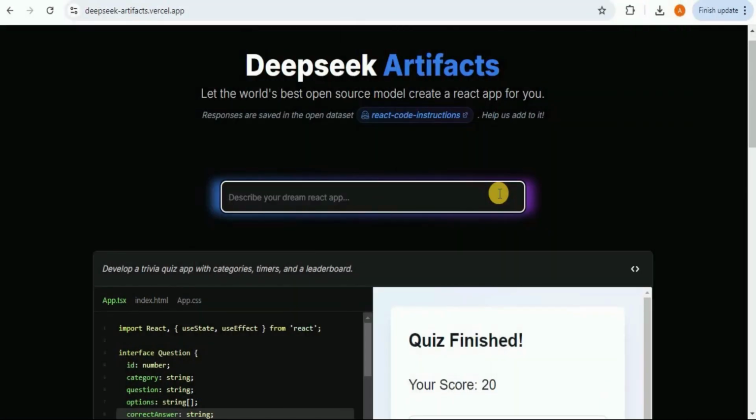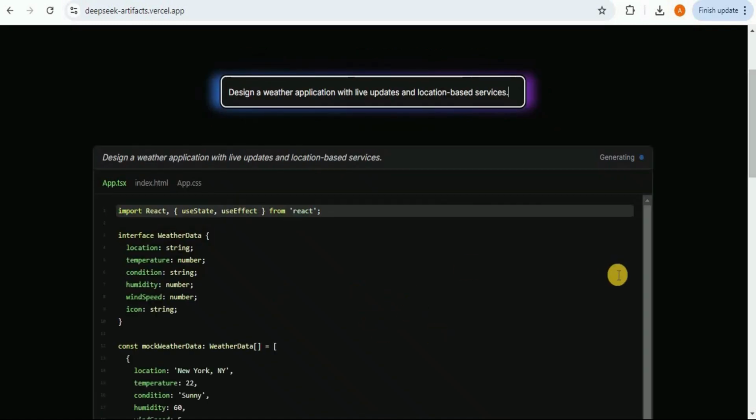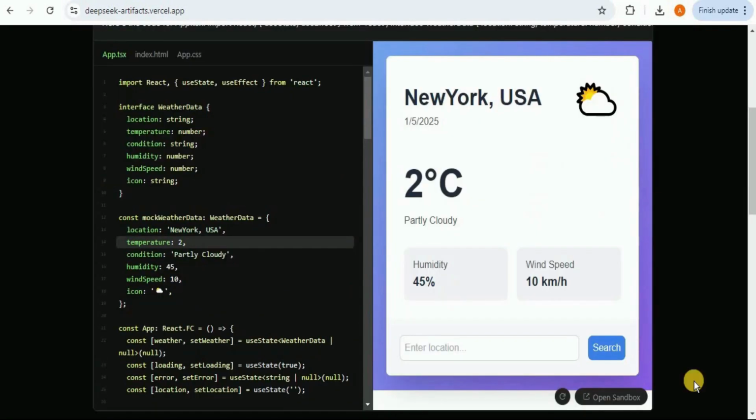This time I wanted to create a weather app. For that, I'm going to ask it to design a weather application with live updates and location-based services. Let's wait for it to generate the code and provide us the application preview. Alright, so this is how the application actually looks. Here it has provided us the city name, the country name, and the temperature, along with the cloud state, the humidity, and the wind speed.